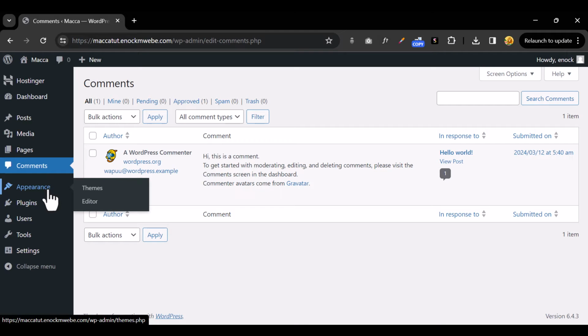Then under appearance you have your themes that you've downloaded. I'm gonna be talking about themes a little bit later on, so don't get worried. Then one of the most important sections of this WordPress dashboard is the plugins.